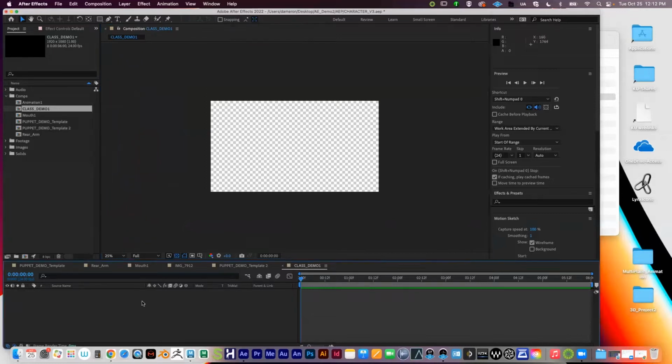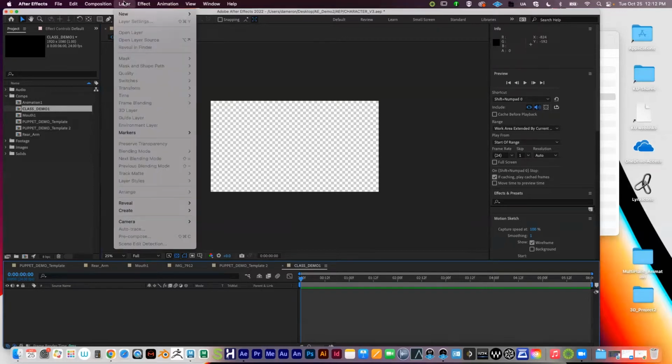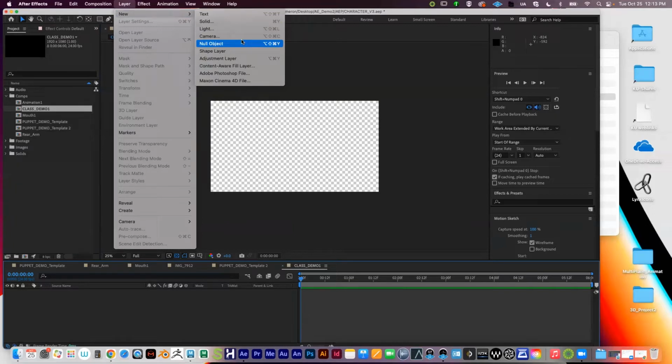First off, I need to make a 3D layer. So I'm going to go to layer, new, and we have these different kinds of objects and layers that we can create in After Effects. Some of the things that we can make 3D are a shape layer and a solid layer. Those are 2 of the things that we've been using in the past for our projects.